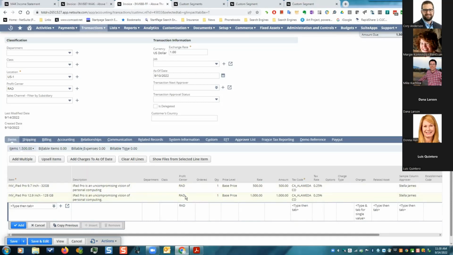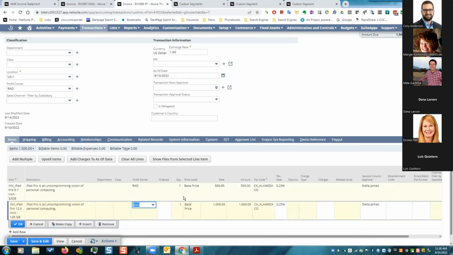And now if I want to, let's say I had 30 items here and most of them are going to be rad, but there's just a couple items that I want to be different. I could go ahead and just say, this is demo 2 instead.